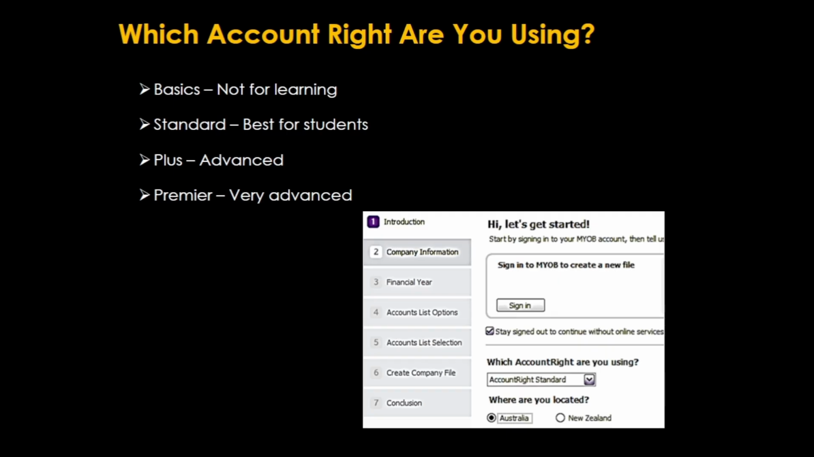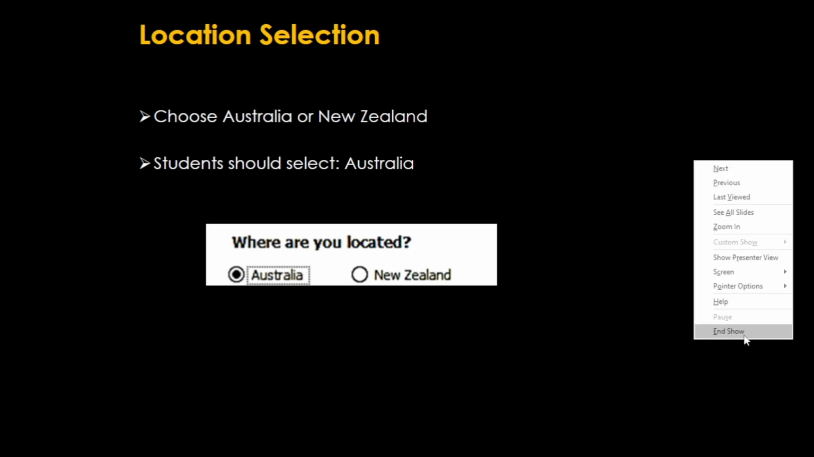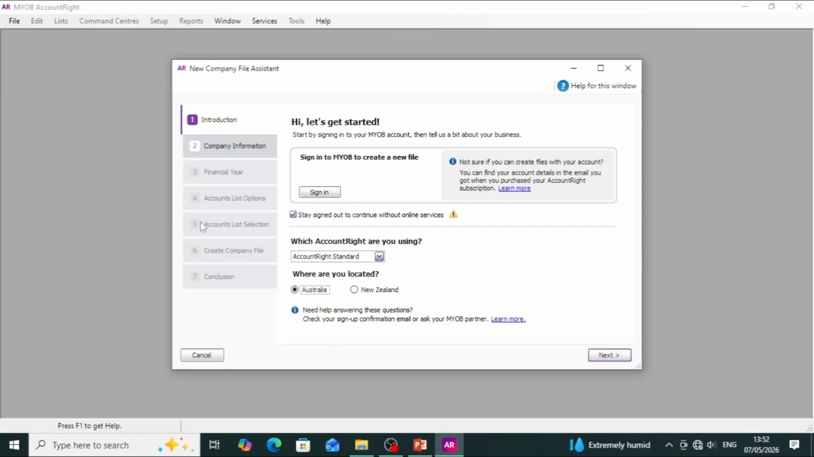The student should select Australia because even if you are in Sri Lanka or any other country, for learning purposes only, you always have to choose Australia. Okay, it's a very simple question. Let's tick Australia. Now your first step is completed. Now let's go to the next.